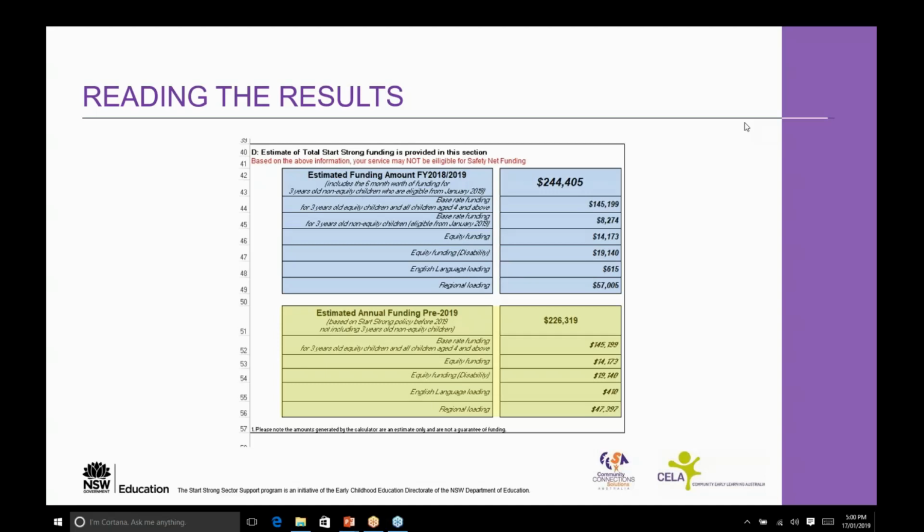Similar to Section C, base rate funding is calculated for each child based on their hours of enrolment and the CEFA band base rate. Equity funding represents additional funding for eligible children based on the difference between the maximum Start Strong base rate and the CEFA band base rate. No additional equity funding will be shown if the CEFA band base rate is already at the maximum rate, that is, CEFA bands 1 through to 8.